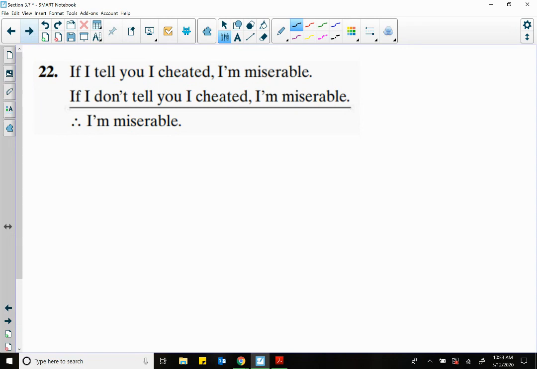Okay. So hopefully in this one, you found out that this is valid in the end. Okay, so let's verify this. Let's run the full gambit. We're going to use a truth table on this. I'm sorry, you're going to have to, but it's only 2 statements that we're working with. So if you look up here, I see an if, that means there's a then, and it's right here. Okay, so I tell you I cheated. That's P. The then is the arrow, and I am miserable. That's Q. So this is P, arrow, Q.